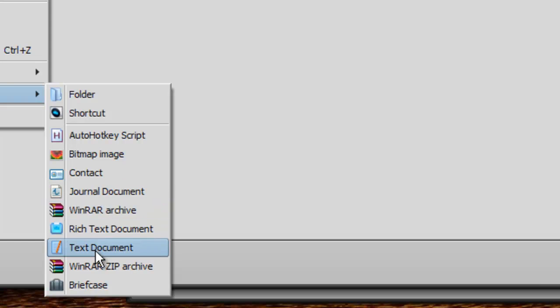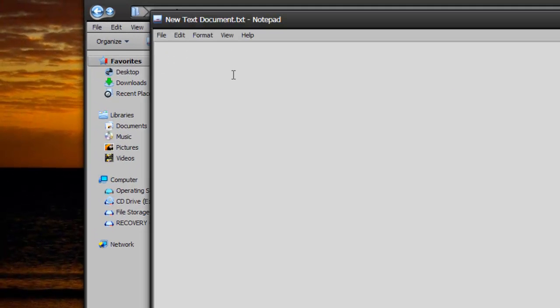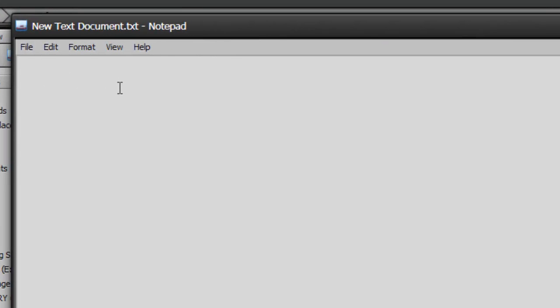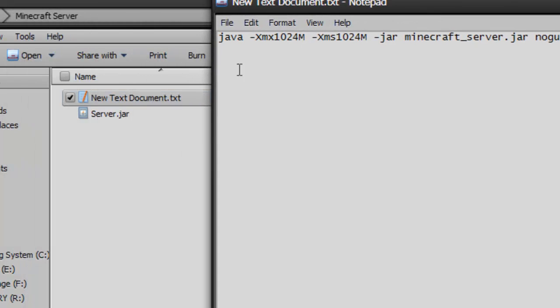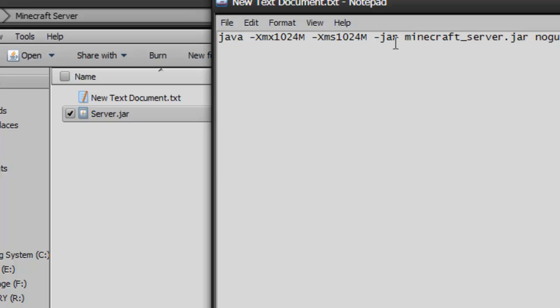and we're going to create a text document. We don't have to name it, we just simply create it and open it, and then we just simply paste in the code we copied. And as you can see here, we named our file server.jar, but in here it says Minecraft server.jar. We're going to rename it so it matches the file name here. So that's what we're going to run, so we're going to type that in there.